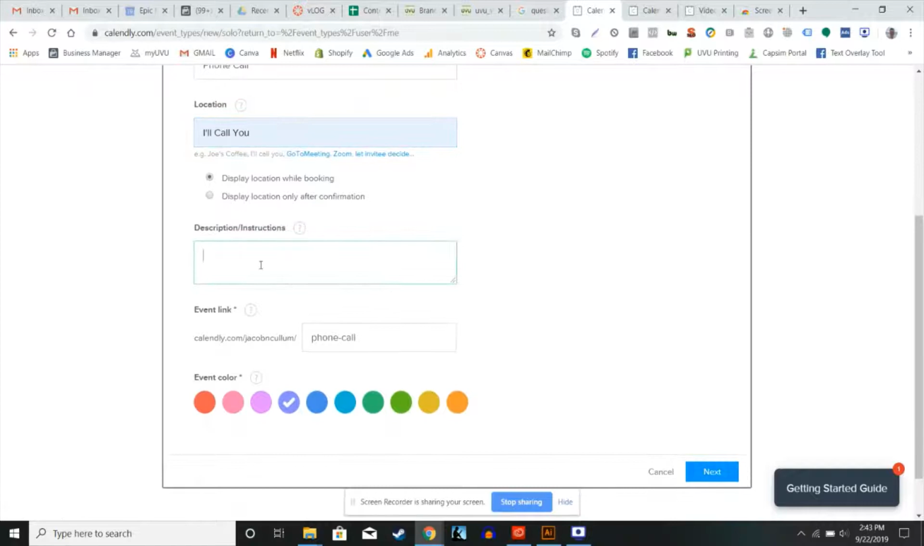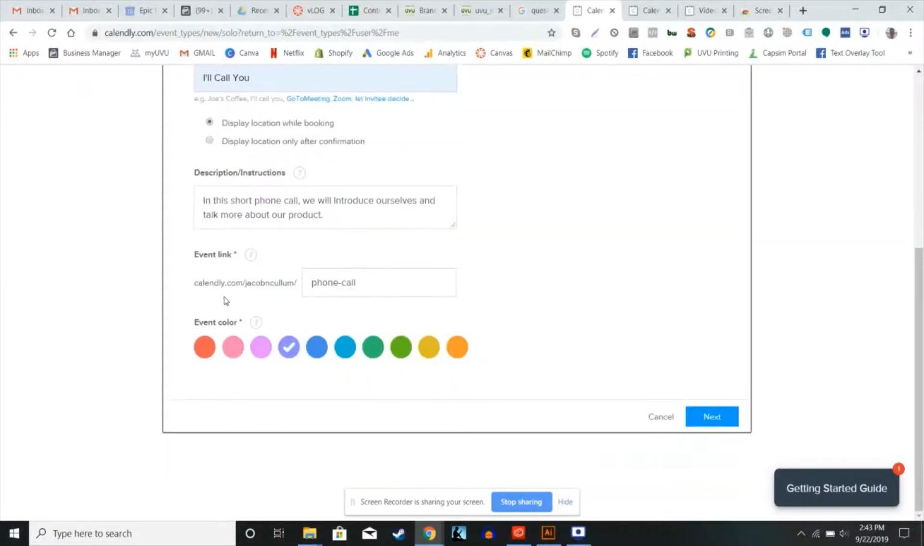Here you could put some brief instructions like this short phone call. How about this? In this short phone call, we will introduce ourselves. There. And then you've got the event link, and you could change this to maybe the name of the product, add interesting color related to your brand, and we'll hit next.